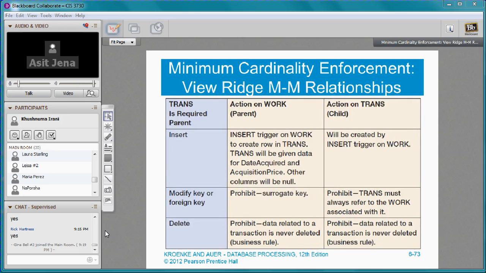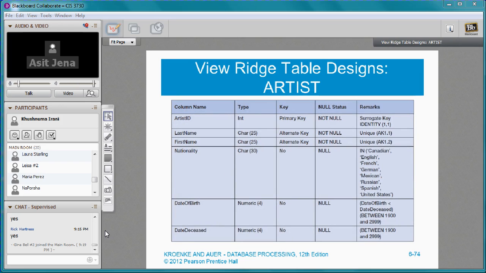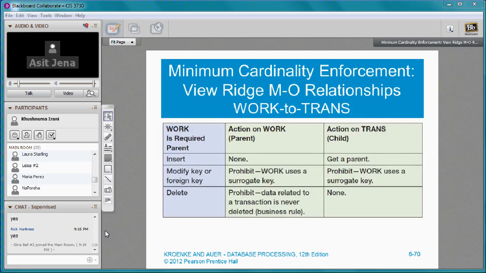Okay. So let me see what they have, and again, they have come back and they say how I'm going to do it. They're defining artist ID, last name, first name, nationality, date of birth, and type, key, null status, and remark. And you can see, again, when you try to create this table in SQL Server, you will see a lot of options like nationality, which allows the range constraints that we're talking about, the value constraints, sorry, whatever the constraint, I'm forgetting.